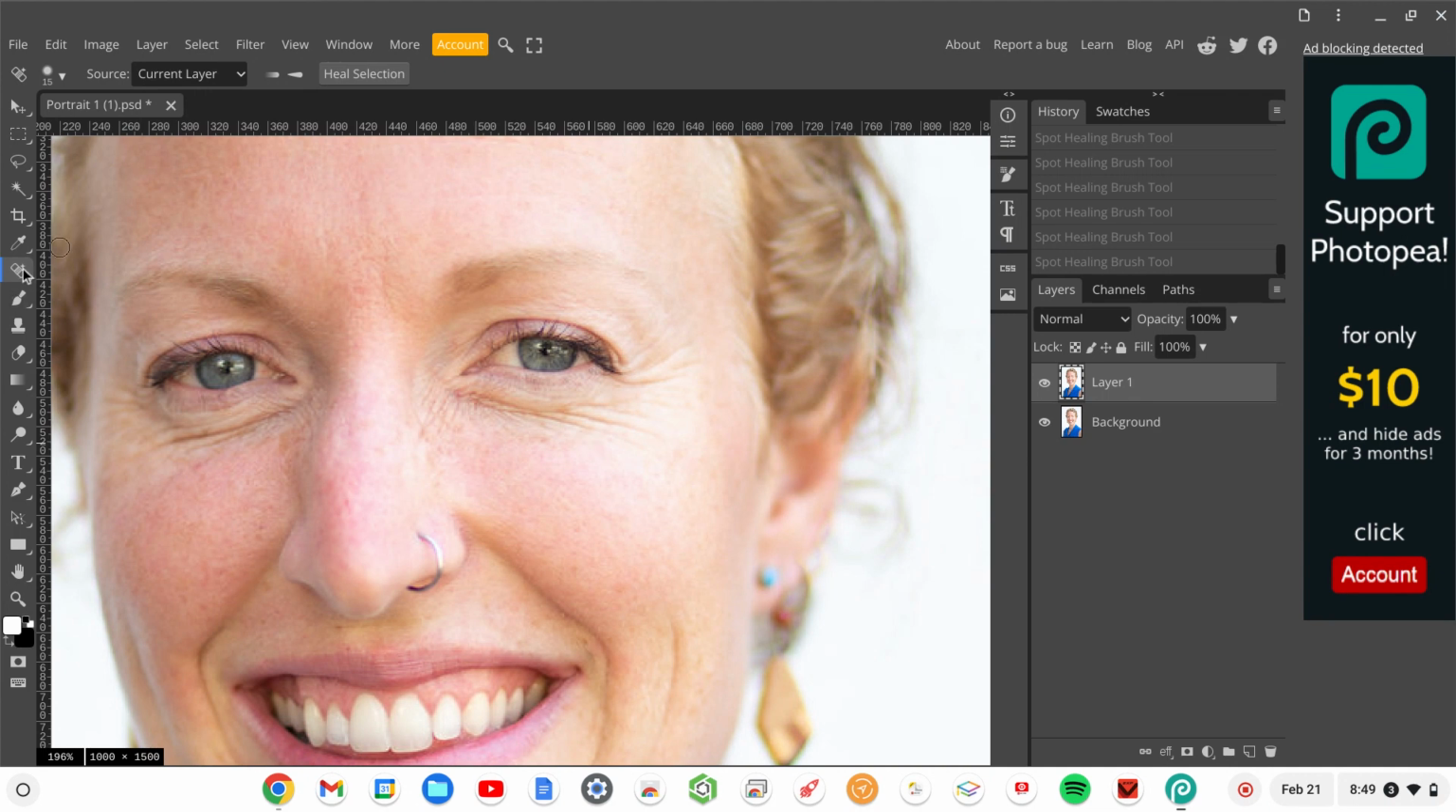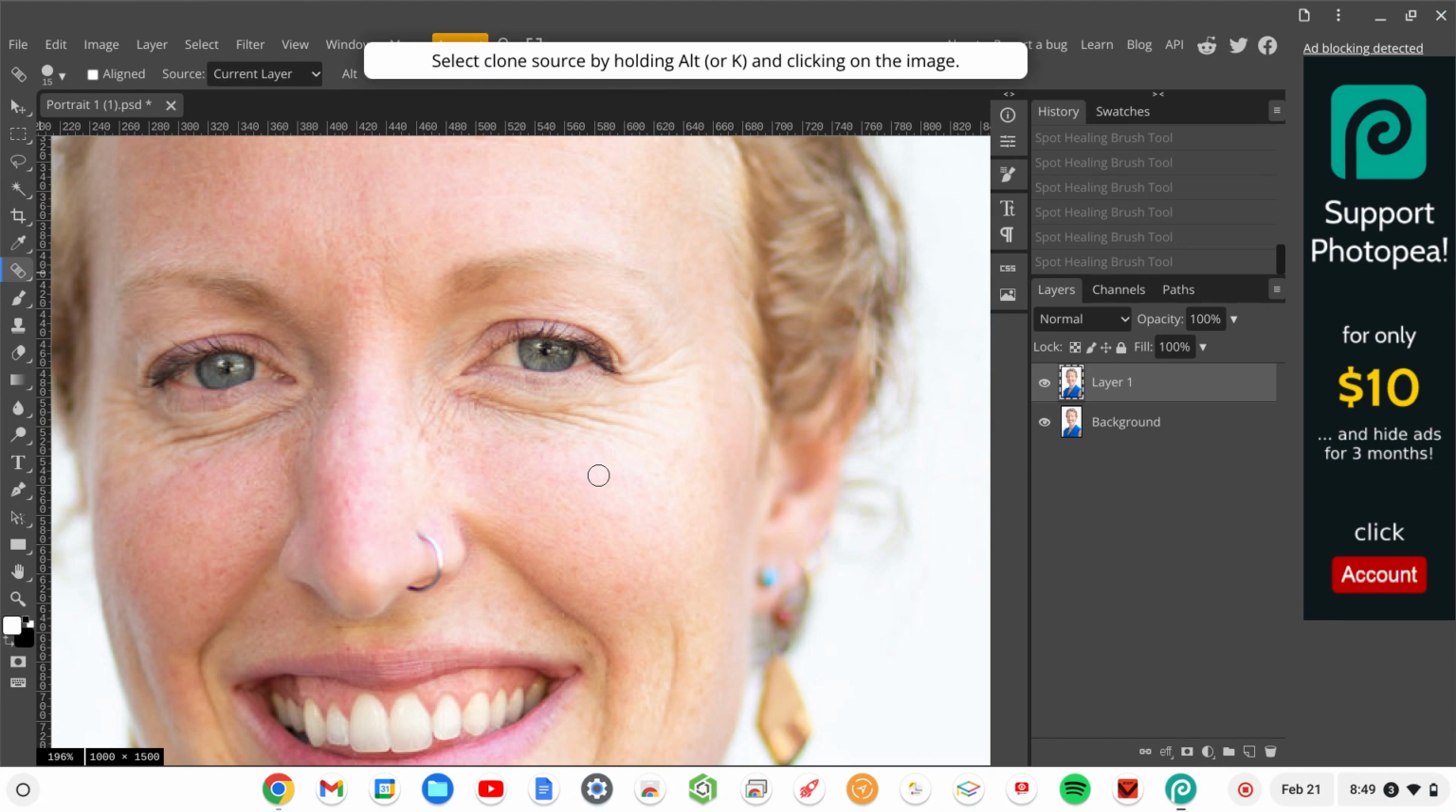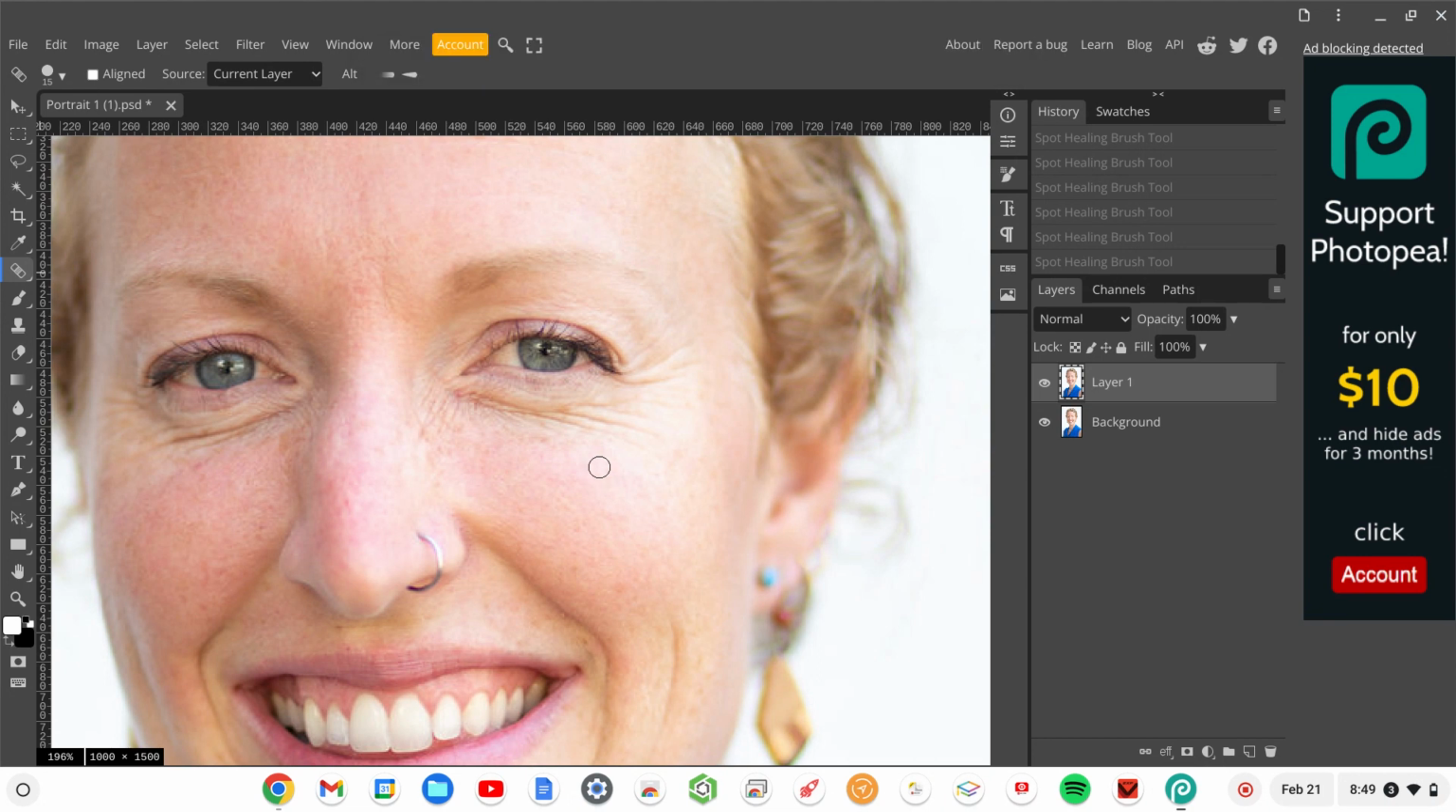So the next tool found in the same spot is the healing brush tool. And this is similar in that we're trying to replace pixels, but with this tool you have to select skin tones yourself. So if you click and try to use this tool, you'll get a warning that you need to select the clone source. So this one is targeting. The first step, you have to target.